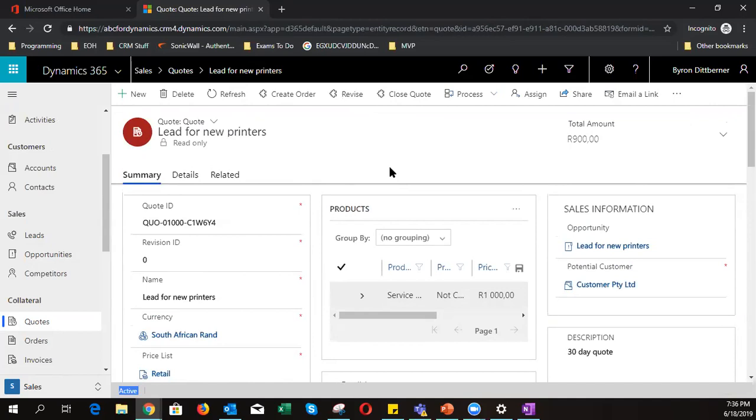Okay. Now the quote is active. You'll see the status on the bottom left has changed to active. I'm now ready. I've given the customer the quote, and now the customer is ready for me to create an order. So the customer's in essence accepted the quote. So I'll go click on Create Order.